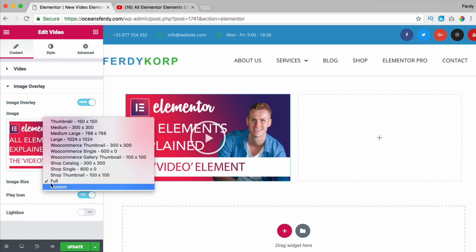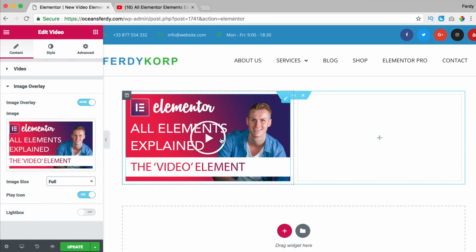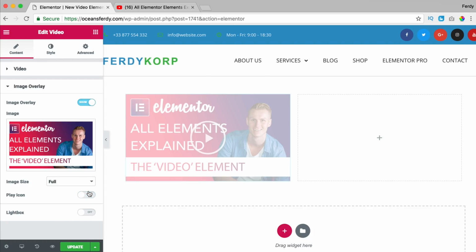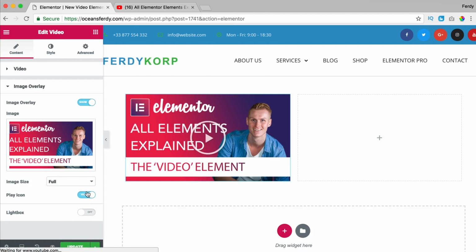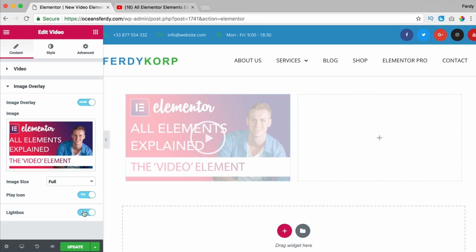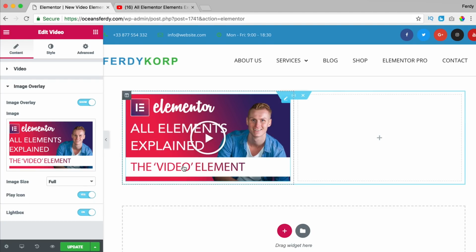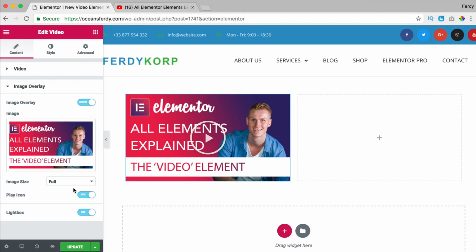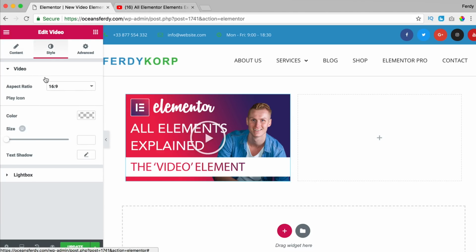How do I want to show the image? Full play icon over here, or I can turn it off. I like to turn it on. Do we want to have a light box? So if I click over here, I open the light box and then the video player starts. I like that. So then I can go to style.